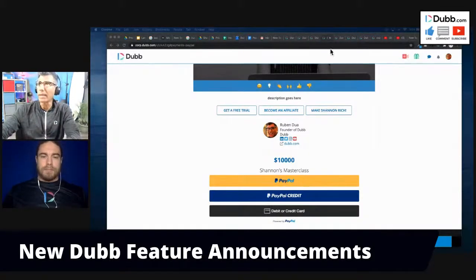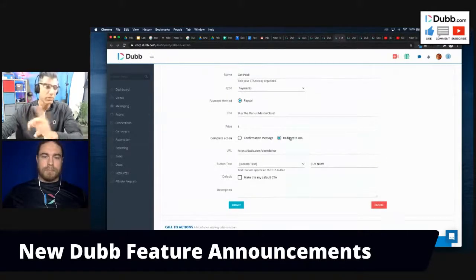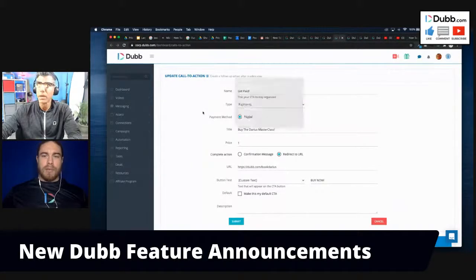Now, on the back end, as a Dubb user you can create two different options. This is a call to action, which you will find in your calls to action section, under payments. This is where the new feature lies, payments. A brand new CTA type.